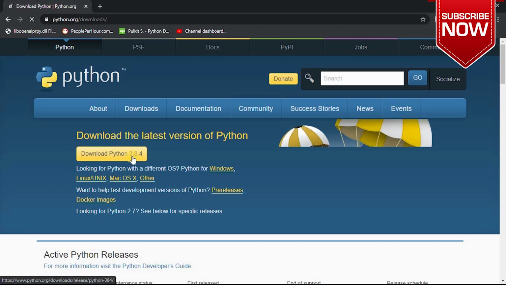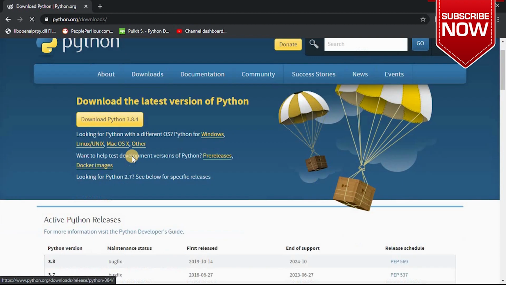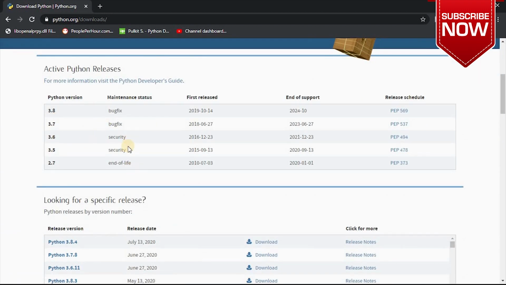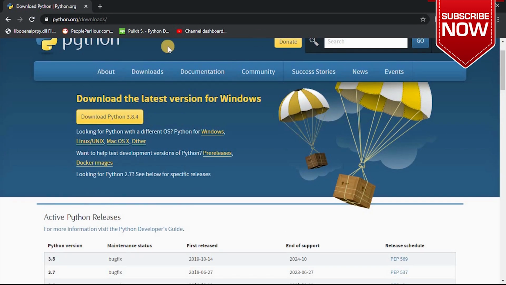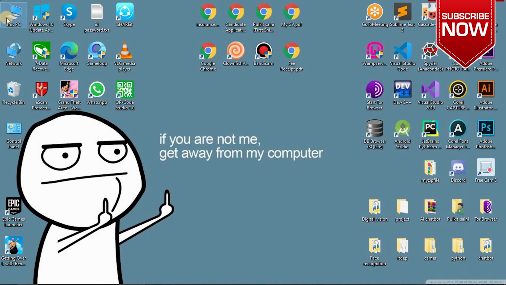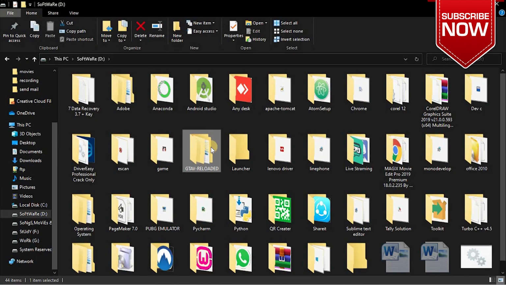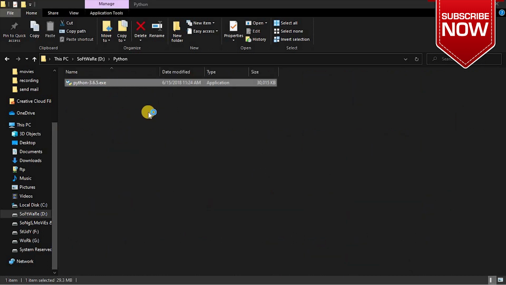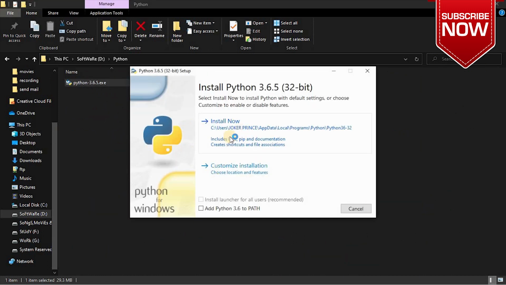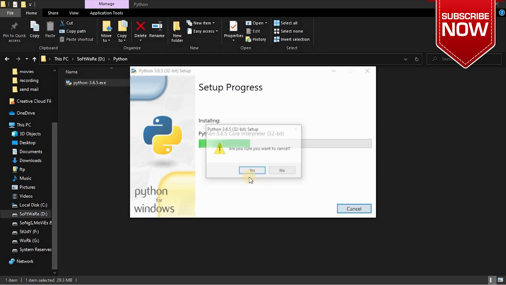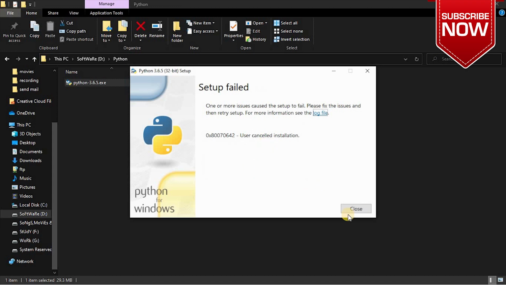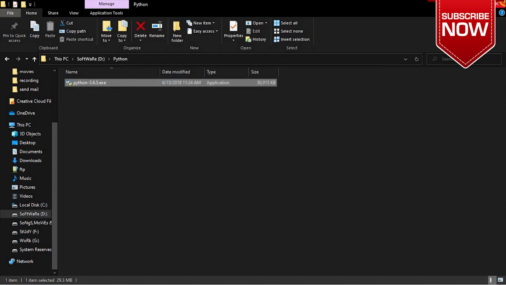You can download 3.8, and if you want to download an older version, you can check it here. I don't download here because Python is already installed on my computer. This is how Python will install. You just have to click on the first link, install now, and I will cancel it because it is already installed on my system. And that's how you can install Python.